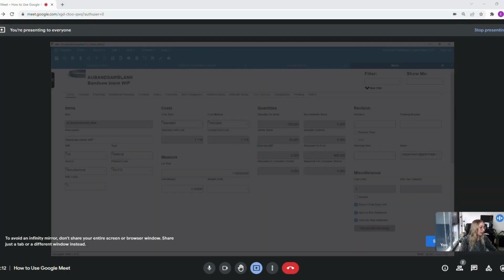Even if I go and I select a Word document or an Excel document or whatever else I'm presenting, you can only see the Sightline application. So this is what we ask you to do during training, is to just simply share your Sightline application.